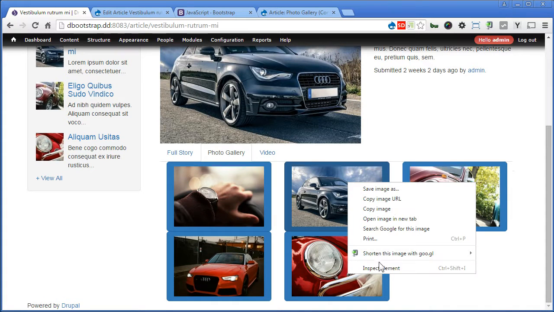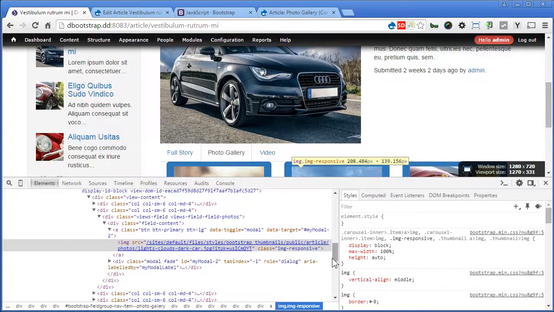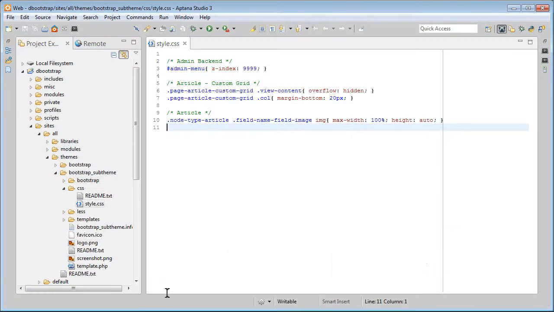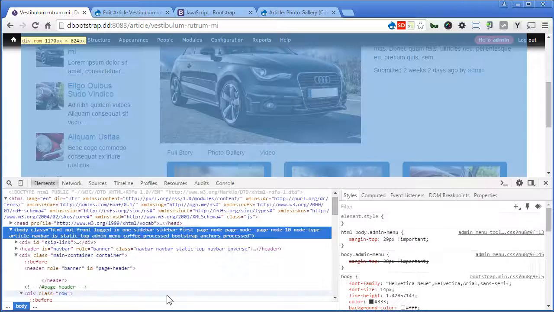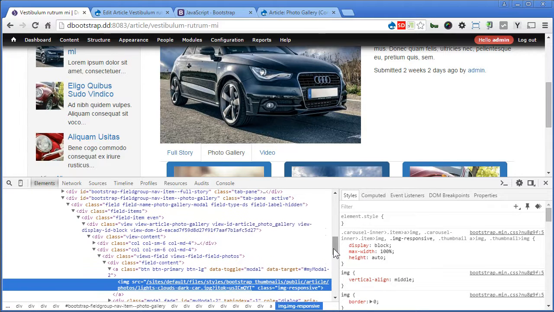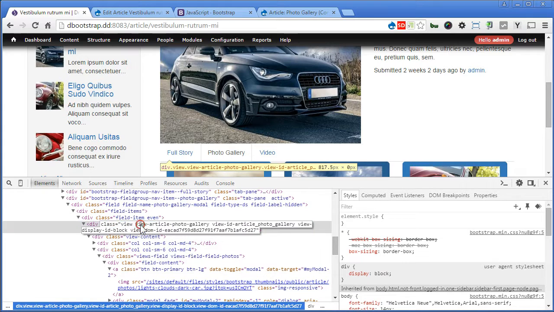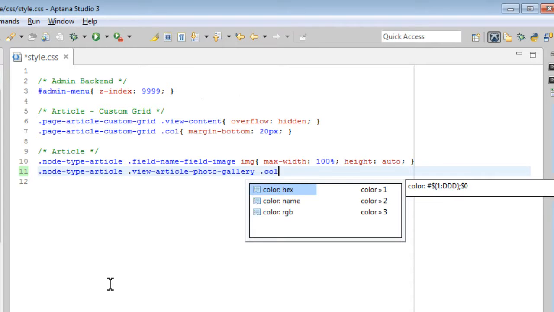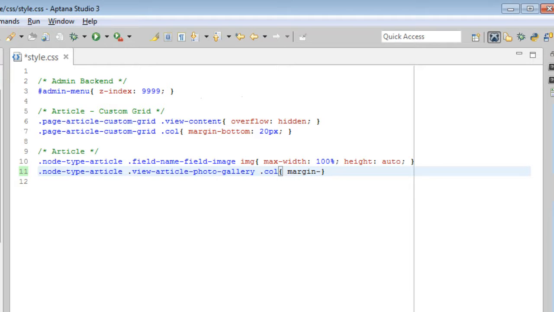Let's inspect element and see what classes we should target. Now first of all, let's target node type article again. Go to our text editor. So put a period, add it here. Now what about a field? Let's look for this field. Scroll up a bit. Let's narrow down. I think we'll use this, view article photo gallery, right? Copy this one back to here. Dot view article photo gallery. Now we are targeting every column, so let's type a column and margin. First of all, we give it a margin bottom 20, maybe. Save it.